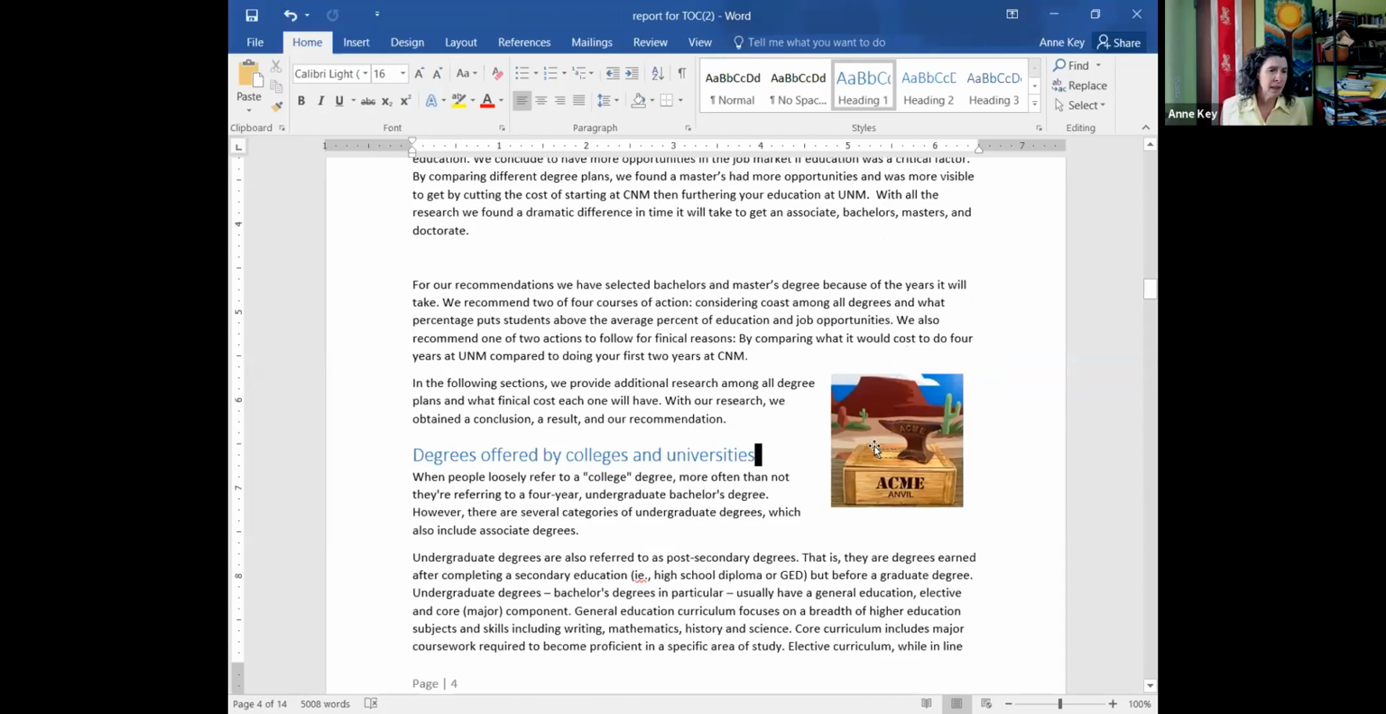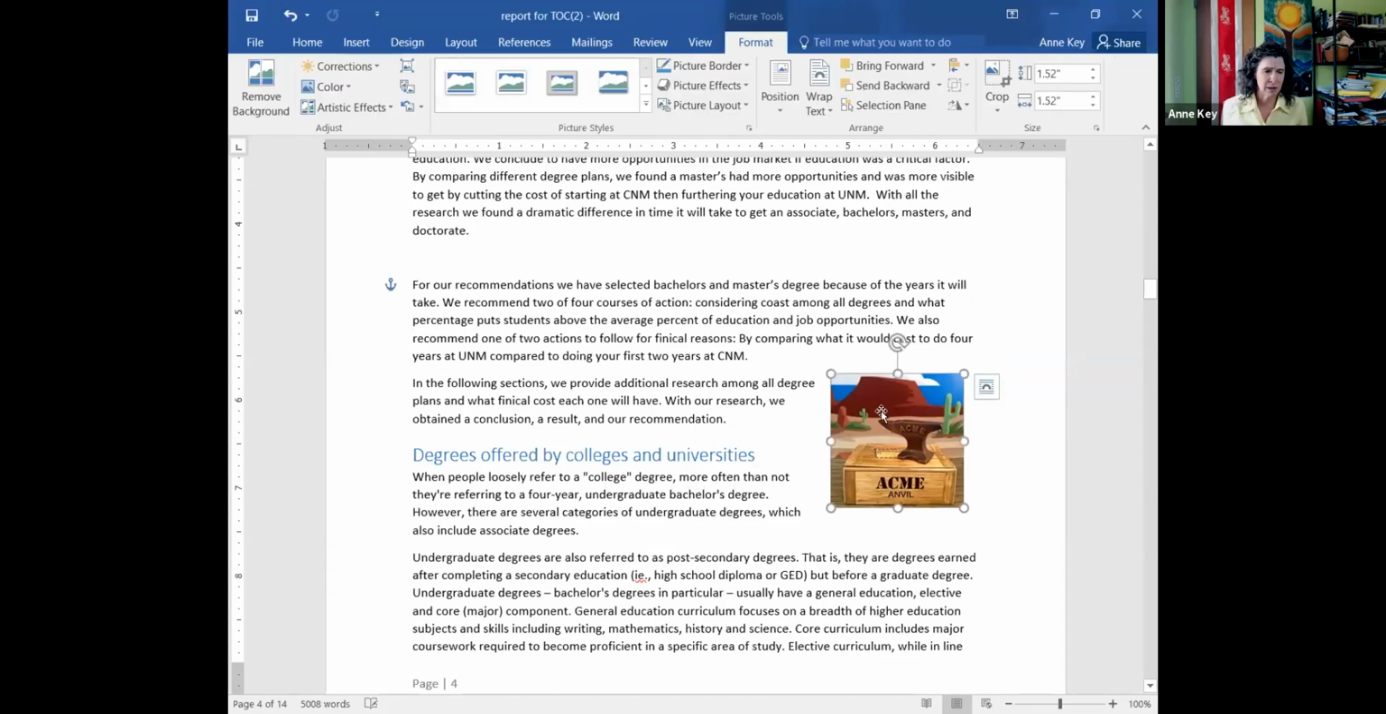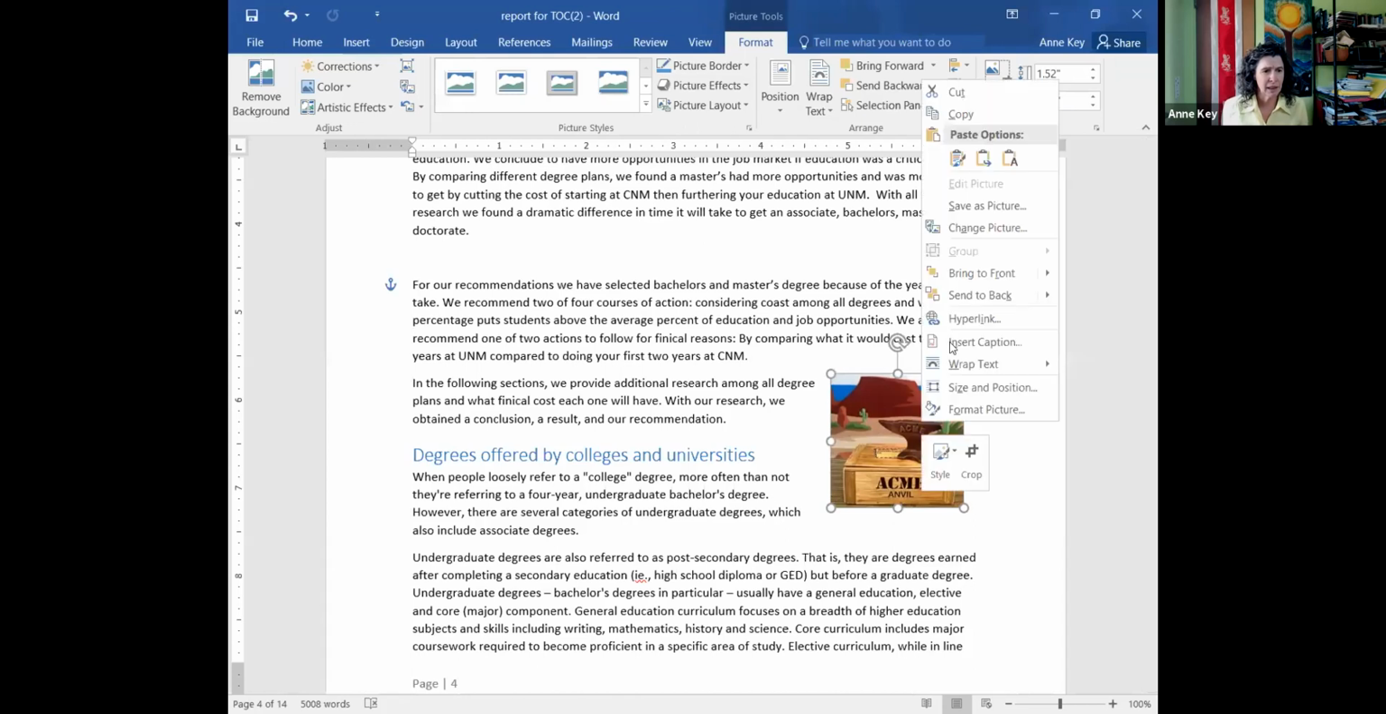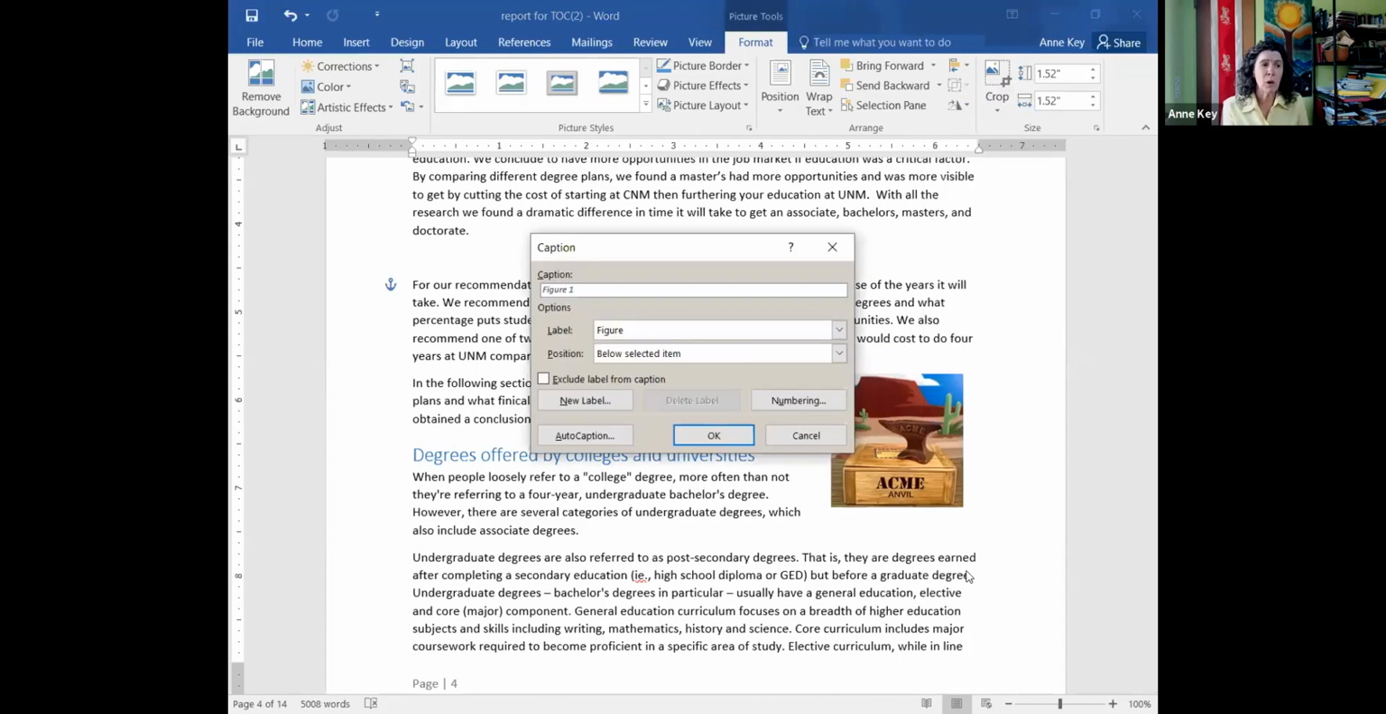And then you're going to insert a caption. So you're going to click on the picture here. You're going to right click. And it says Insert Caption. And you're going to insert where you got this image. Well, first you can identify the image. And so this is an Acme anvil. And then you're going to identify where you got it.